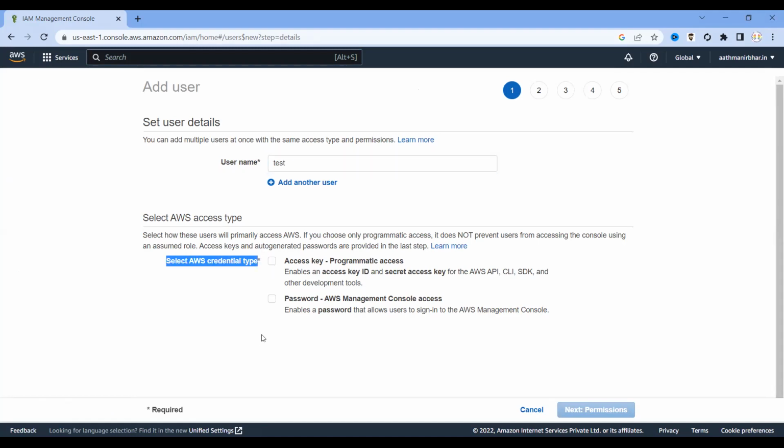Either I can select both, or any one of them is mandatory. I cannot proceed without selecting any of these. Number one, access key, that is programmatic access. Next one is password authentication for AWS Management Console access. If you select only the first one, that means you are indicating this user account is an AWS API or CLI based user, or a software development kit or other development tools, a software related user account. By selecting this option, you will not have access to the AWS Management Console. You cannot provide the username and password to log in.